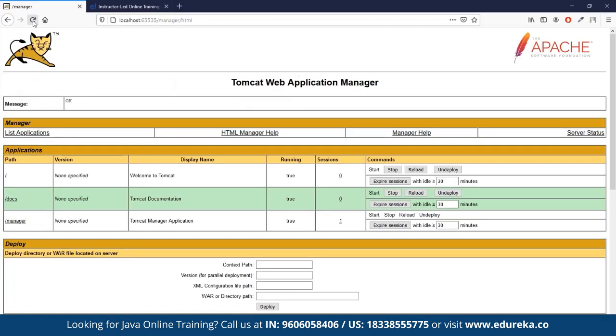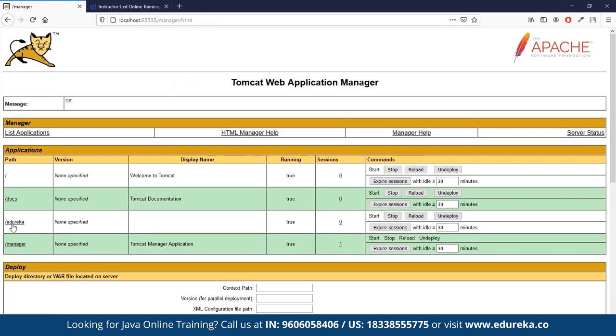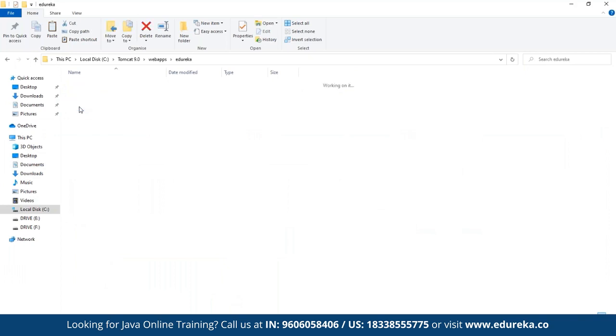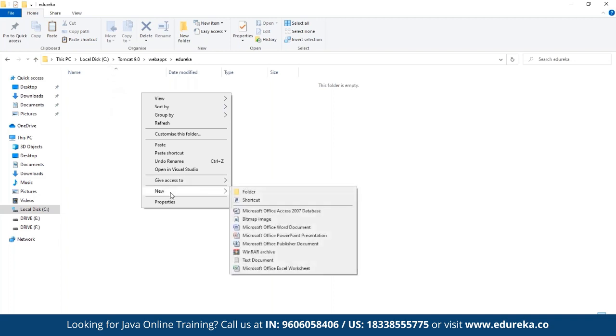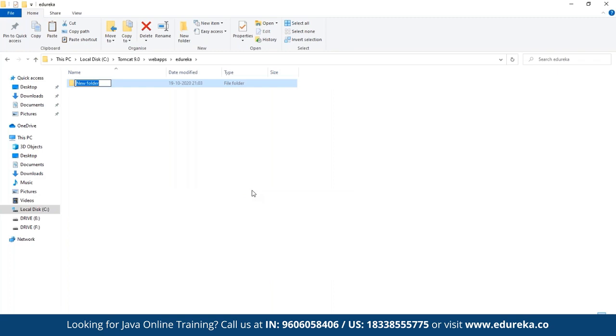Let me open this, refresh it. Have you seen Edureka is coming? So each directory in webapps is a web application. Edureka is an application, and the directory structure you should remember. Inside Edureka, all HTML, CSS, JavaScript, everything will come here. I'll create a new folder, and I'll name it WEB-INF. So we got WEB-INF in capital letters.